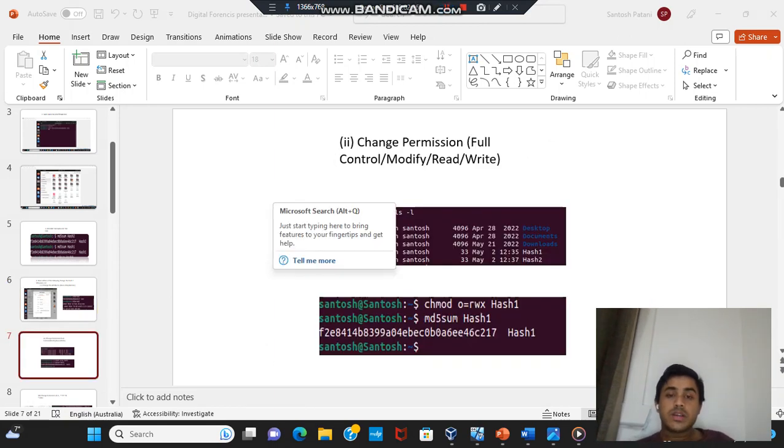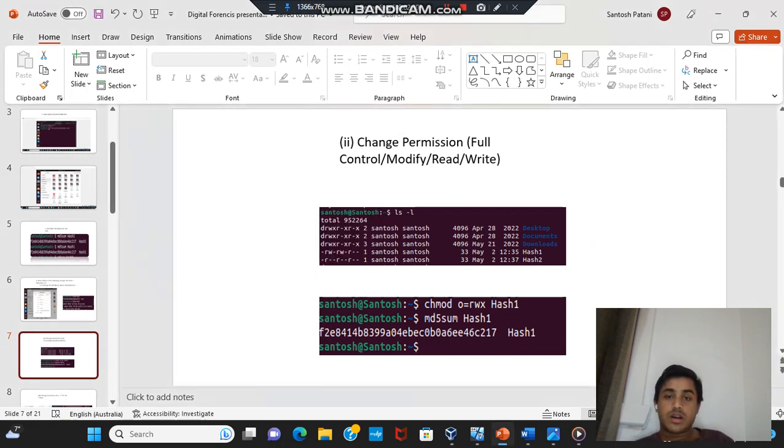The next one, in this case, we have to change the permission. First of all, we have to ask for the permission of access. For the access, we have to use this code. After using this code, now I want to change the permission of hash one.